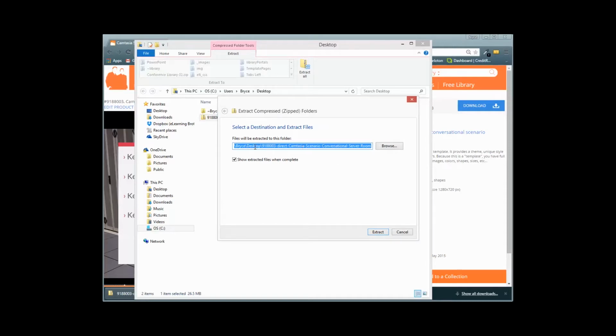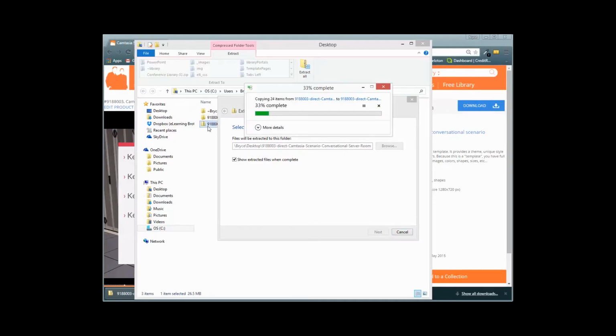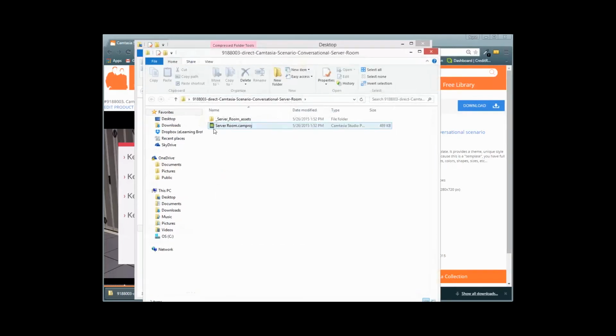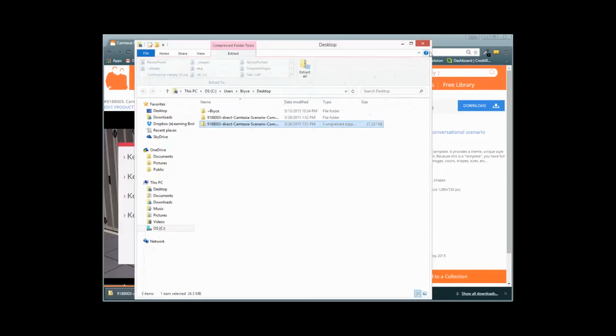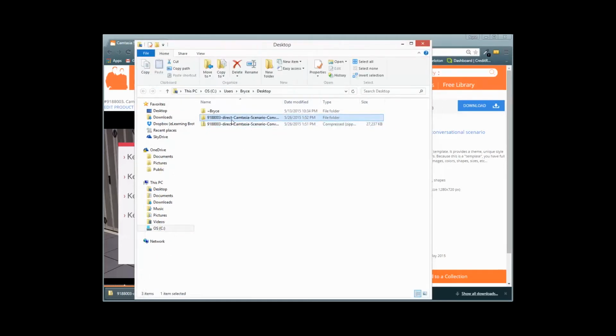Right now I'm just going to throw it on my desktop, the same location where the zipped file is at currently. All right, so now if you see here on my desktop, I now have two folders that are named the exact same thing. However, one is a zipped folder and one is not. So first of all, you do want to make sure you go into the unzipped folder, and now I can open up my Camtasia project.